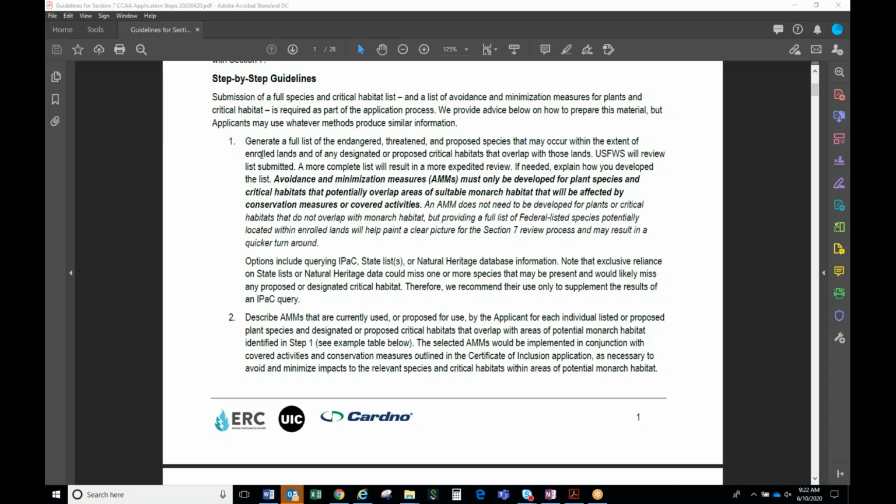Step one is just to generate that full list of endangered, threatened, and proposed species that occur on the extent of the enrolled lands that you're applying for under the CCAA. Even though you are only providing avoidance minimization measures for the proposed or listed plants and critical habitats, we ask for the full species list, again, to your point, Phil, that one of the requirements is that we're avoiding take of wildlife. So acknowledging what those species are that are listed, as far as fish and wildlife are concerned, acknowledges that. And then we're focusing the measures that you're developing specifically on plants and critical habitats.